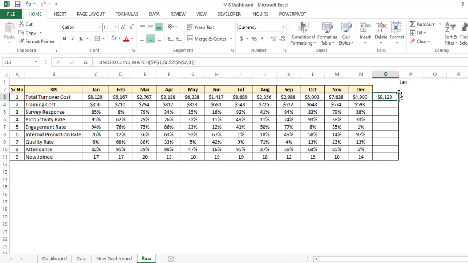Now you will see based on this month I'm getting this particular value here. So let me drag this formula here also. So now we can use the formatting here like this, so that it shows all the values in the same way, right? So the new join is 17, here also it's 17, and engagement rate is 94%, here also it's 94%.